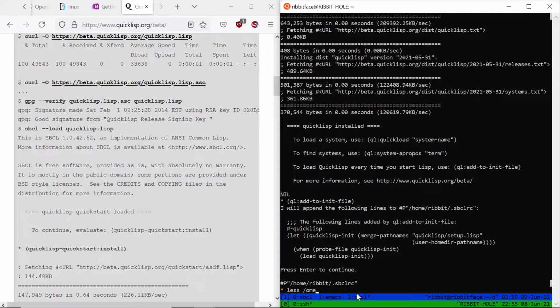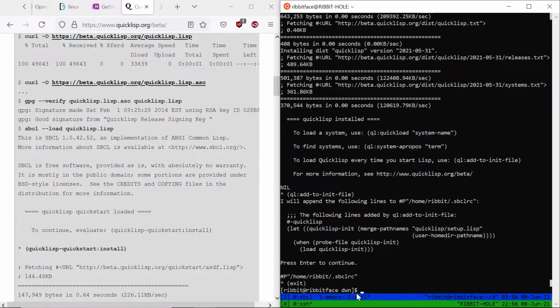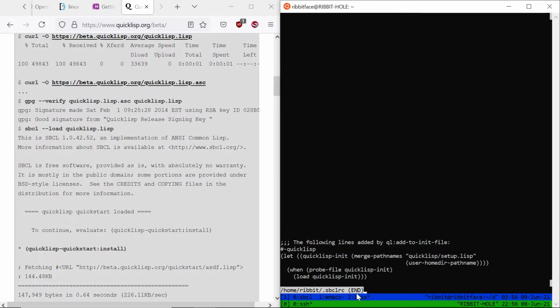So we can say like home, ribbit. Oh, I'm still inside here, so I can exit out of here. And then I could say less home ribbit .sbcl if I wanted to look at it. And that's the only thing that's in there, this stuff for quick Lisp.